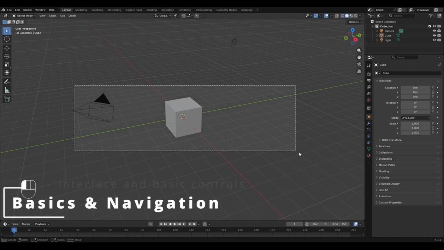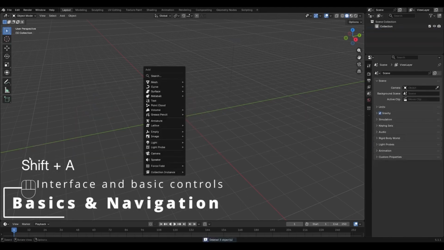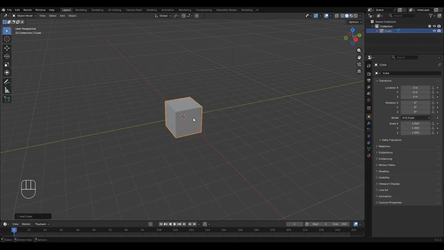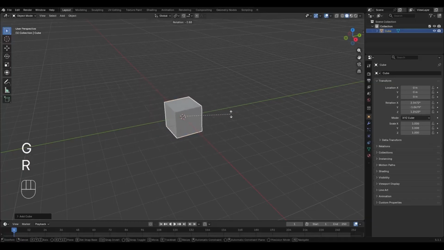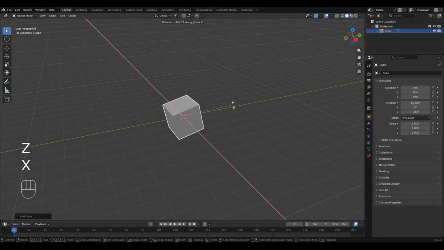New to Blender? Don't let the interface scare you. Here are the essential shortcuts you need to start creating right now. First, clear your scene. Press X or delete to remove that default cube. To add something new, hit Shift plus A and choose an object.